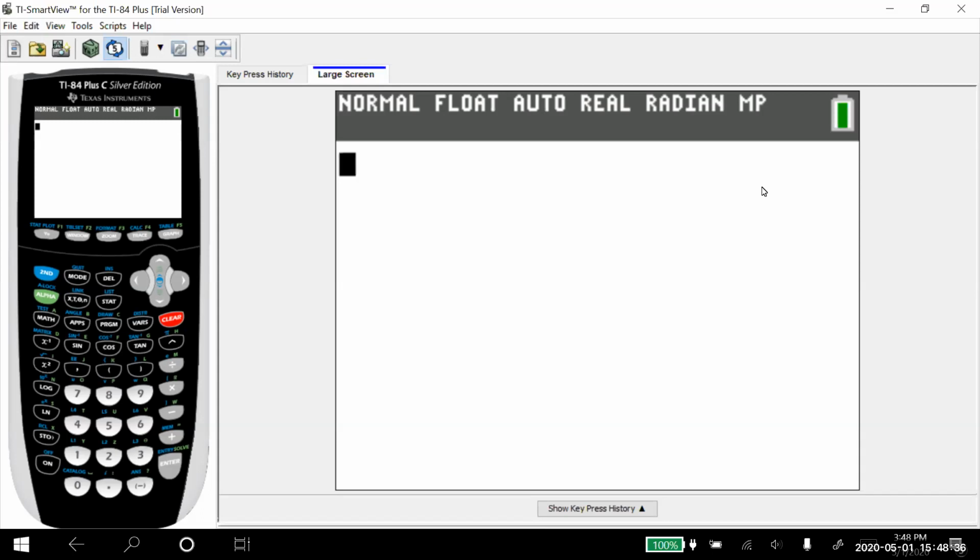Today what I'm going to show you is how to find the regression line equation. And it's real simple to do. Let's start off with a couple points here. So let me put some points here that we can put in.